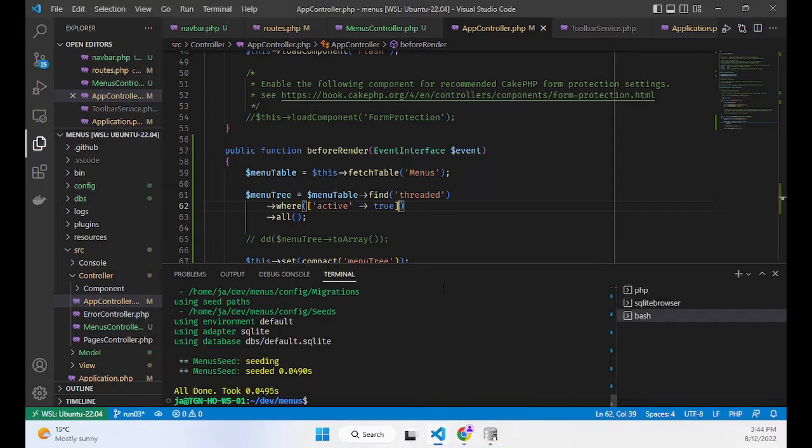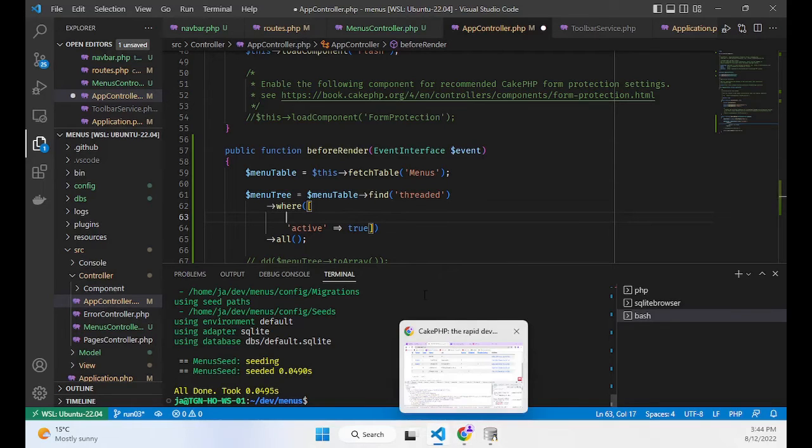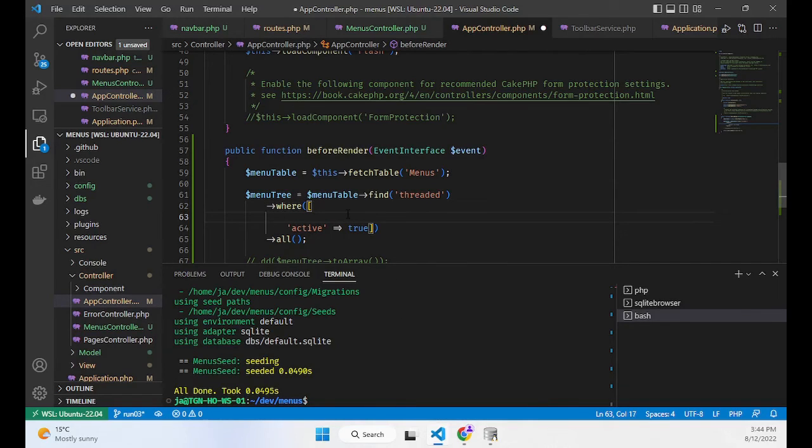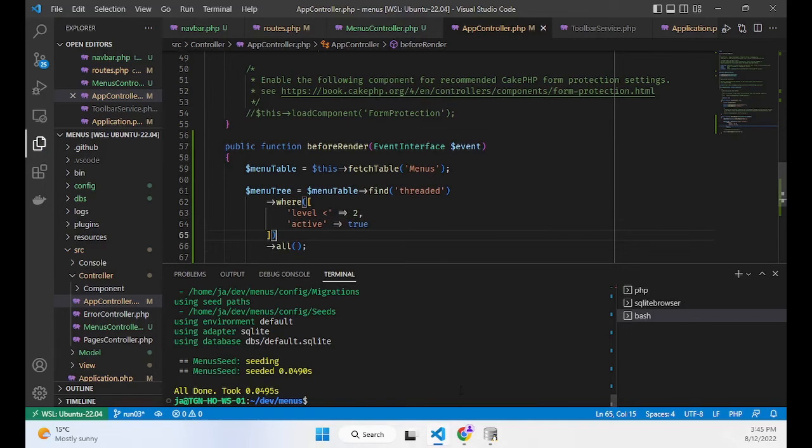So let's do a couple of things. So we're going to say where. So if we wanted to make sure, let's say we had 3 levels, so we want level is less than 2, so it's 0 and 1 we're interested in. So if we had multiple levels, but we wanted to filter. Another challenge, let's have a look at another challenge.